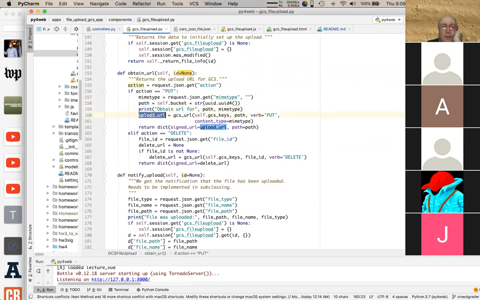And I get an upload URL using my keys to this path, for doing a put for this particular file type. And for the expiration, I use the standard, 1,000 seconds in this case. And then I tell you which upload URL I generated and which path I generated. So this code is not very complicated in the end.